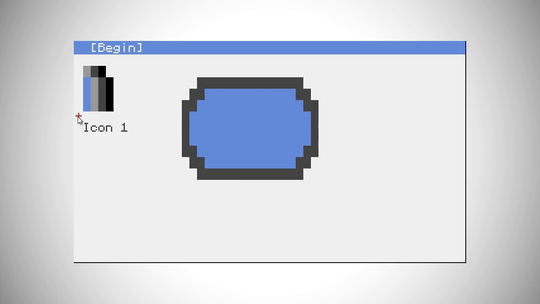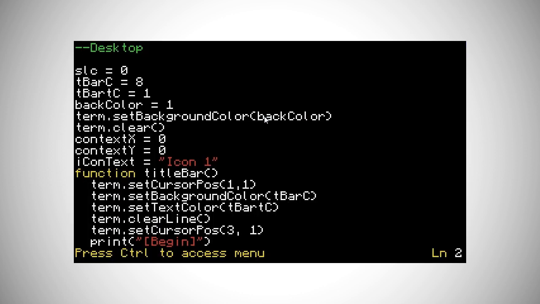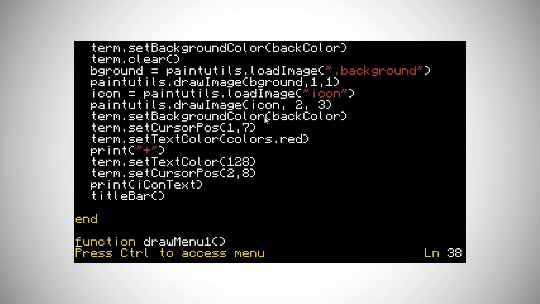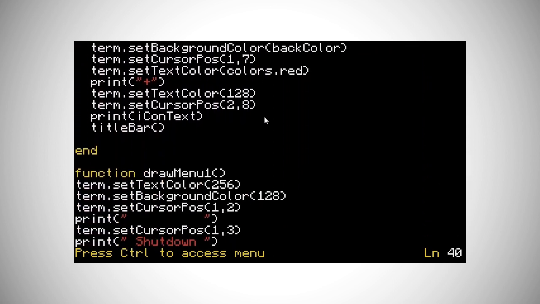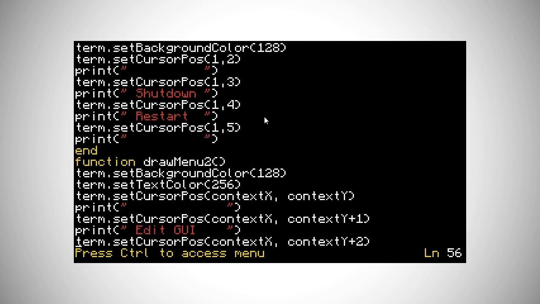The reason I wanted that there is because that's where I'm going to put the icon context menu. So let's get started on that. The first thing I want to do is define a new function for it. I'm just going to clean this up a tiny little bit and get rid of unneeded spaces.